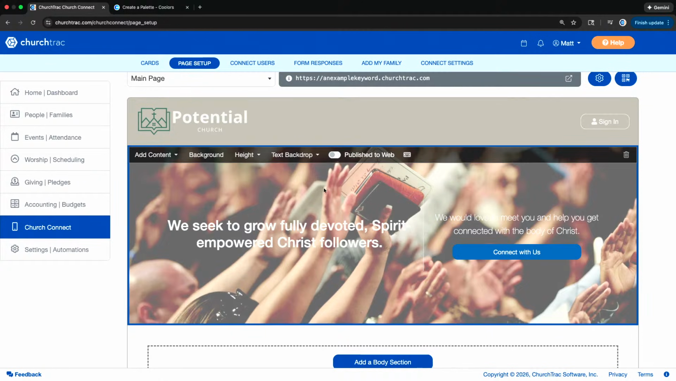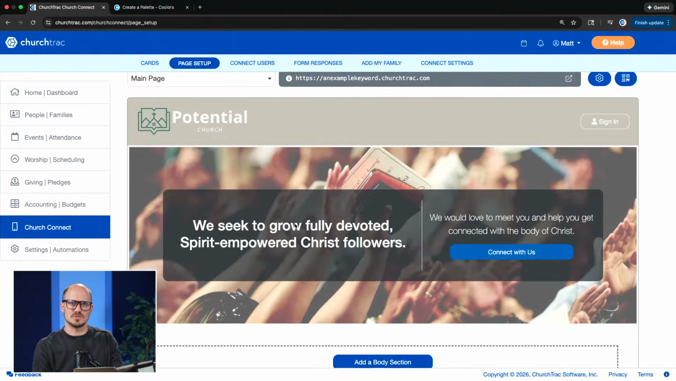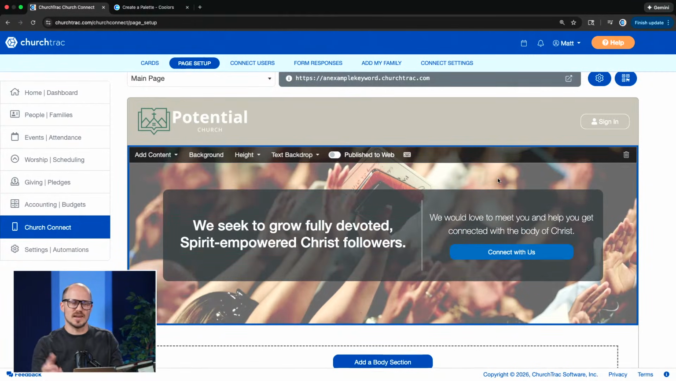Yep. And then once I select that template, I'm going to add a text backdrop, probably a solid, or not a solid, but a translucent dark one. There we go. That way the text stands out from the image behind it. It's easier to read. Yes.